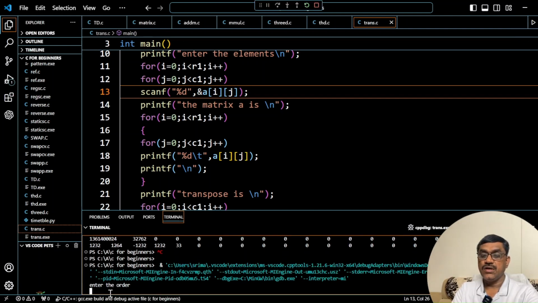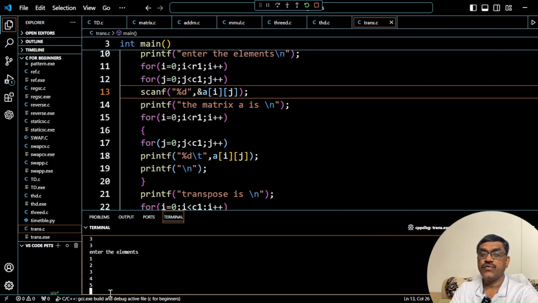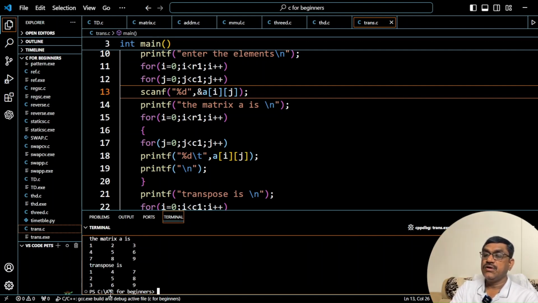Now it is asking the order: 3, 3, 1, 2, 3, 4, 5, 6, 7, 8, 9. See, we got the output. The elements we have given are 9. So first row 1, 2, 3, second row 4, 5, 6, and third row 7, 8, 9. Transpose, you see: 1, 4, 7, 2, 5, 8, 3, 6, 9. We got the output. So this is the way of finding the transpose of a given matrix.